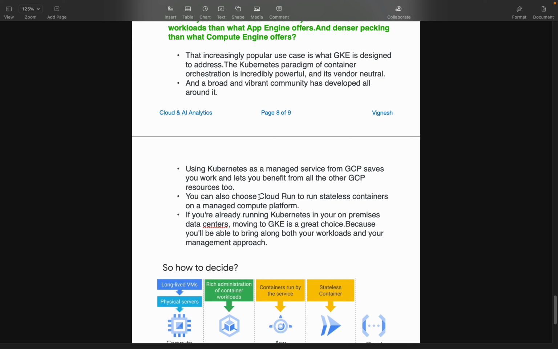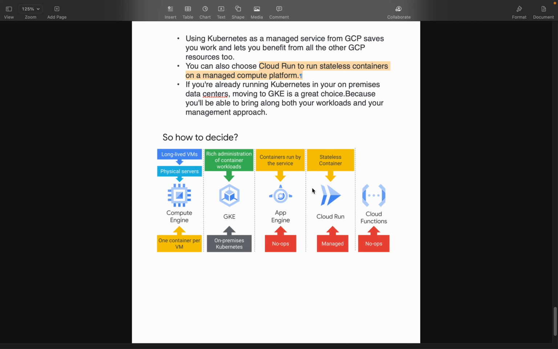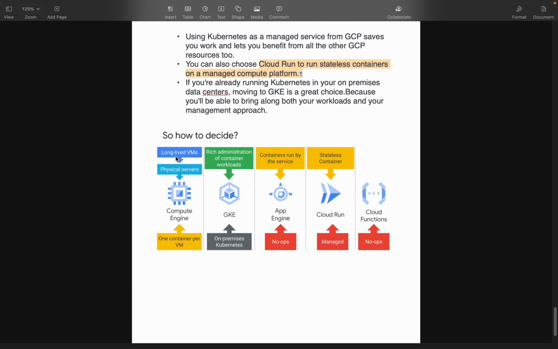And as I told you, you can also choose Cloud Run to run stateless containers on a managed cloud platform. So when you don't want to have operations at all, in that case you can go with Cloud Run, which acts as a stateless container as well. So these are some ideal scenarios for how to decide.